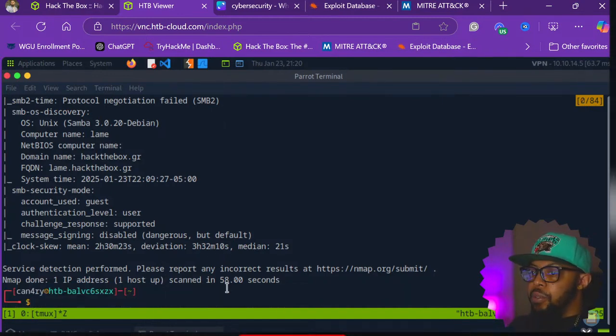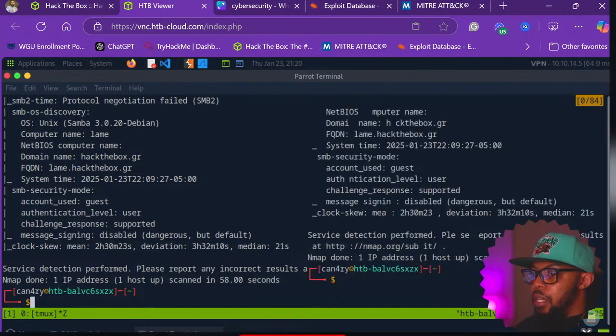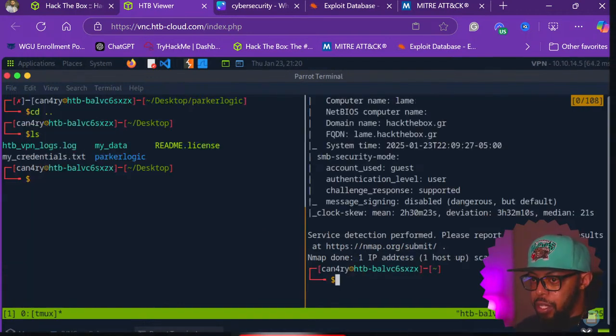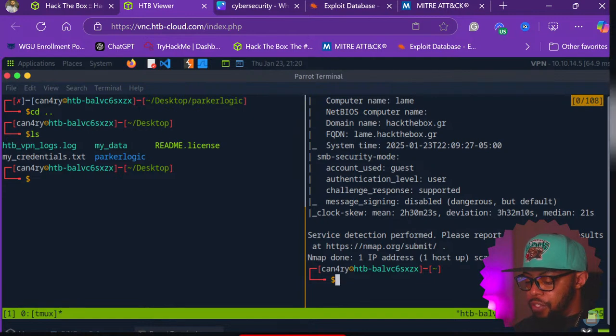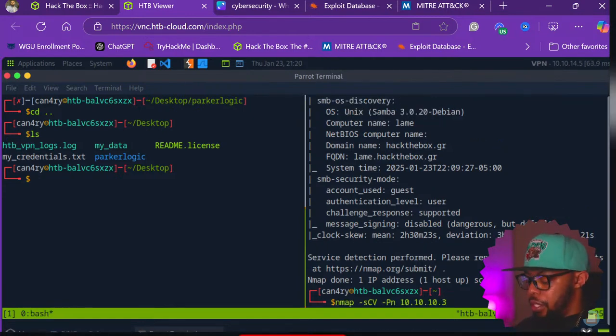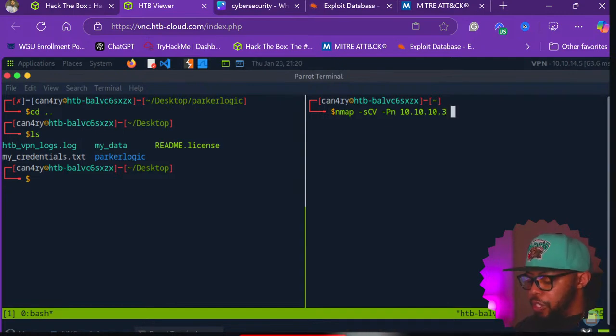So I like to personally keep this up. And even if I have to, I will go back, I'll quit and then Control L, and then I will save. This is why I showed you the save. I will save this into a file called nmap.txt.